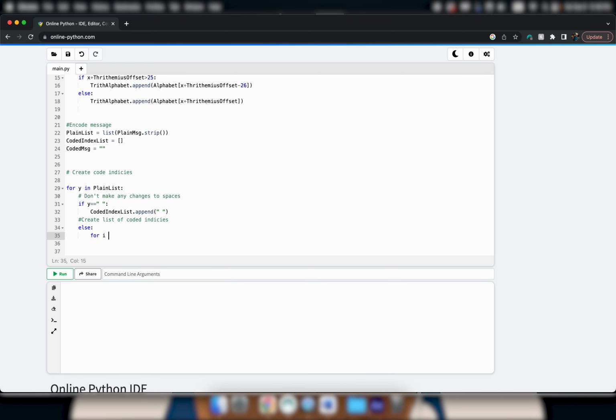So for I in range 26, because our alphabet is still that long, if trith alphabet at that index is equivalent to the character in the plain list, Y is going to be an actual letter. It's not a number, so it's going to be an A or B or C, and then I is a number, but it's indexing our code alphabet, so this whole thing is going to be a letter as well. So if the letter from this alphabet at this index is equal to the character from the plain text message, then we're going to want to append that index to the coded index list. Coded index list dot append and that index.